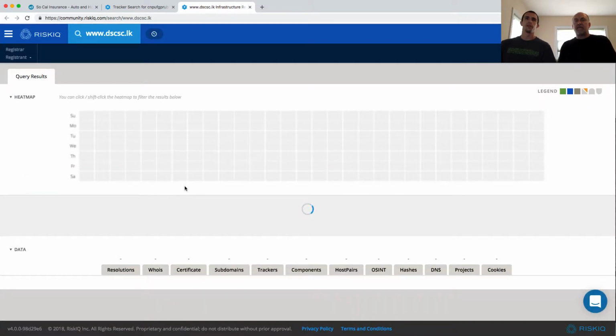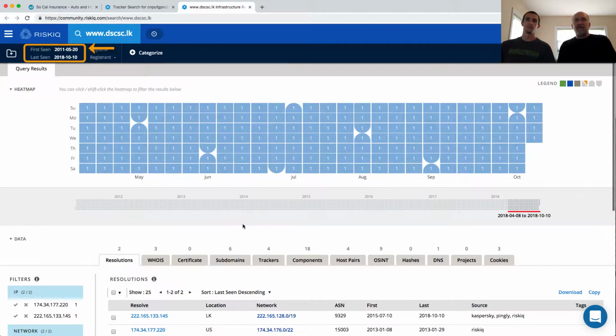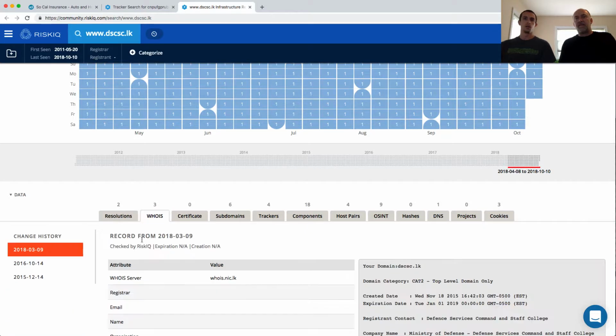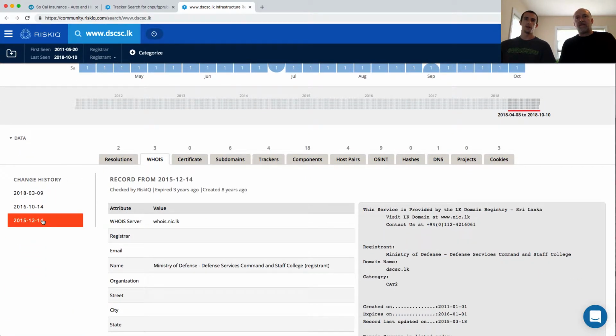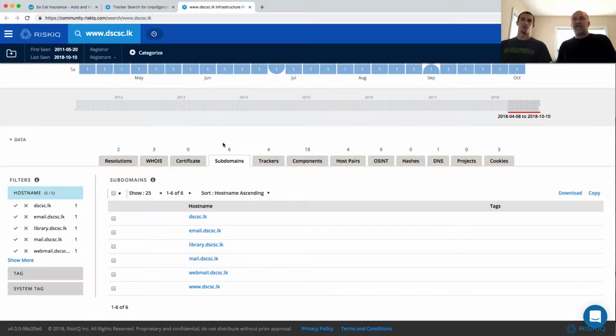So we're going to load up the results here. I don't know what DSCSC stands for, but it's been around since 2011. Two IPs. We got the United States where it started. Maybe it was a hosting provider, and has been around for many years on this LK location. WHOIS data, if we go back to some of the old stuff. Ministry of Defense. Okay. So DSCSC could be Defense Services Command and Staff College. Yep. So you got some legitimate-looking reason for that acronym.